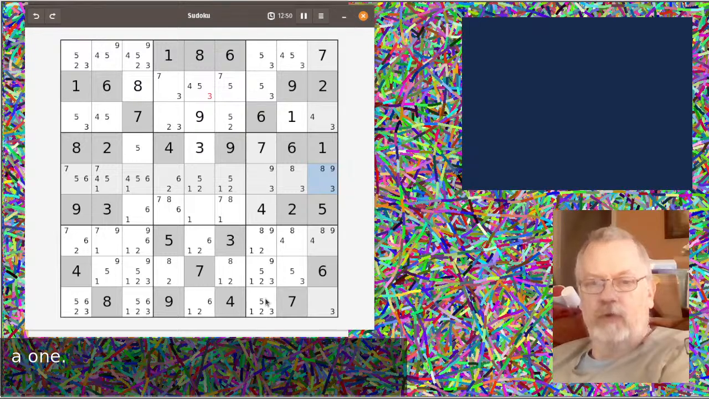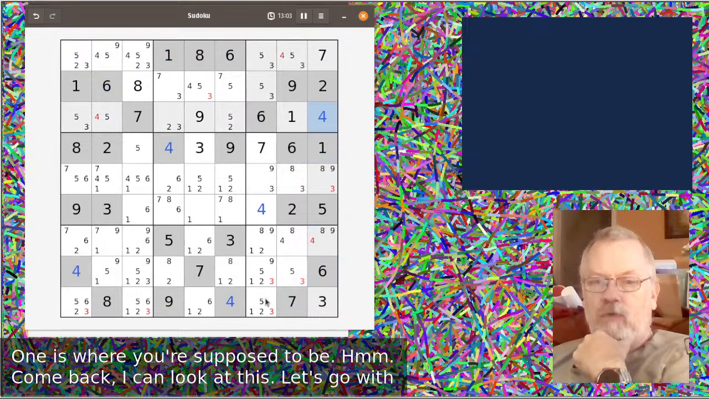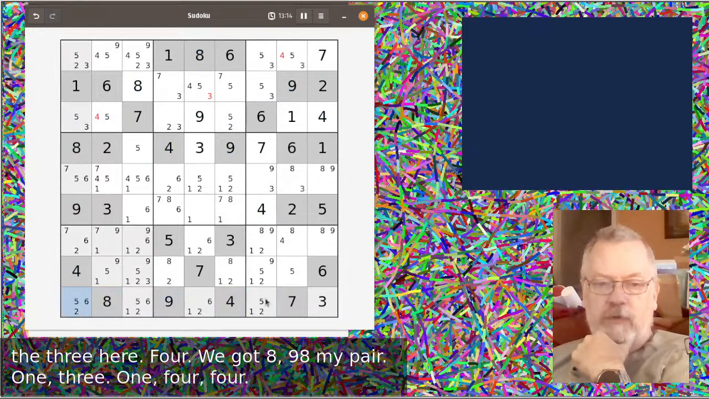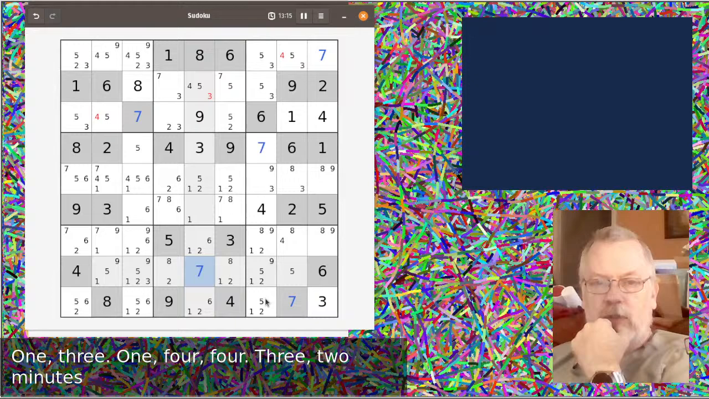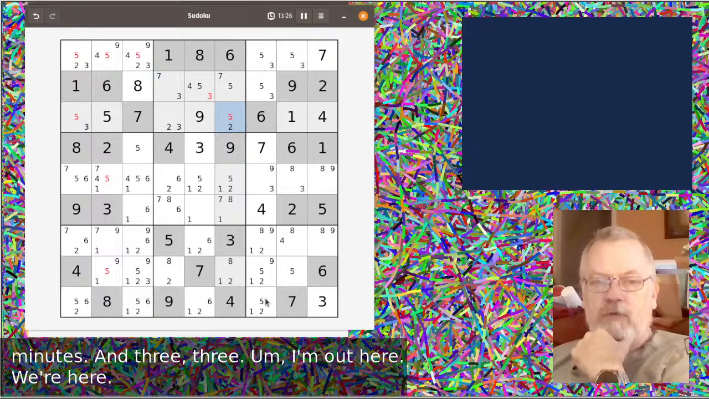No, 1's where it's supposed to be. Come back and take a look at that in a little bit. Let's go with the 3 here. 4. We got an 8, 9, 8, 9 pair. 3, 4, 3, 3, not a 4 here. 4 here. That becomes a 5. 2.